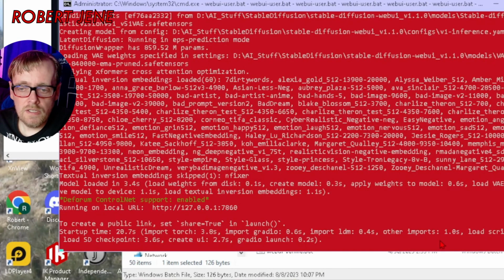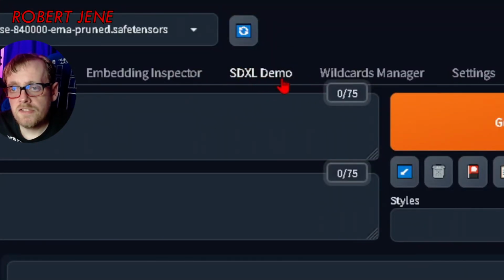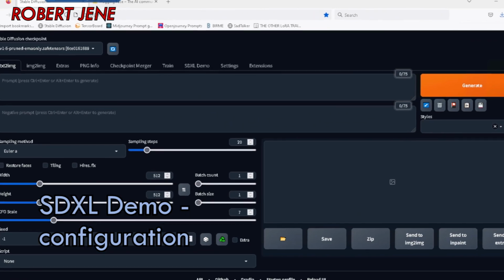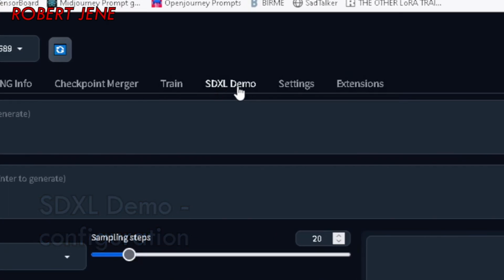So the first time you run it, it doesn't have to download a bunch of stuff, but the next time it does, I'll show you why. I'm reopening the browser and going to Stable Diffusion. Now you may or may not have this tab yet, but you're gonna go to Settings. So after you did the initial installation and then completely reloaded it, go to this tab that says SDXL Demo.